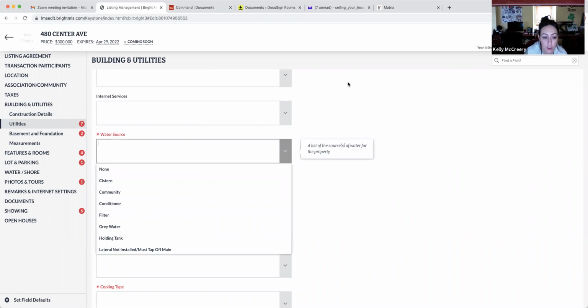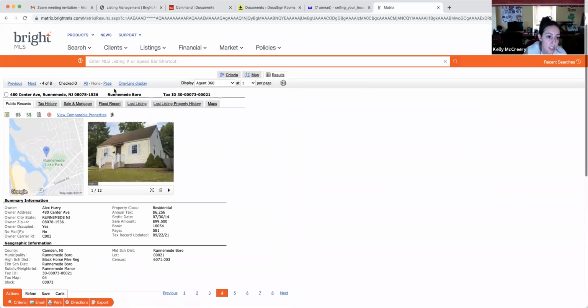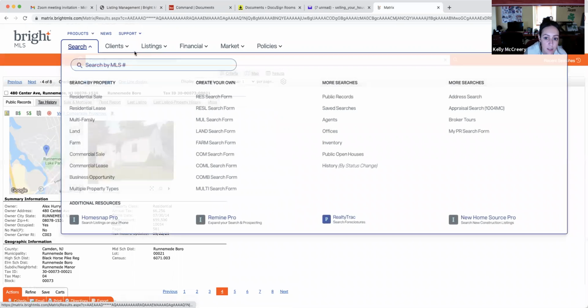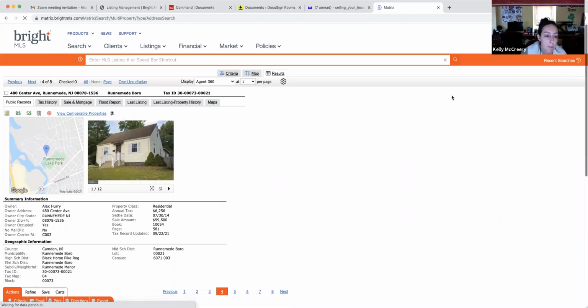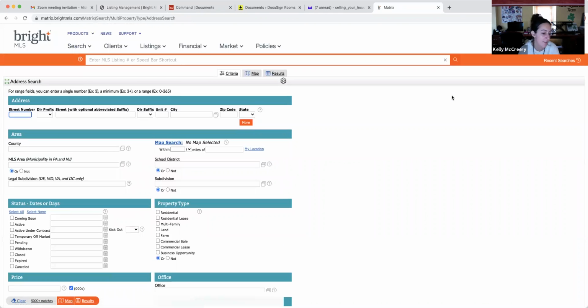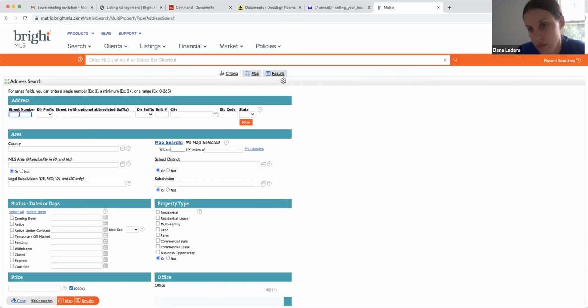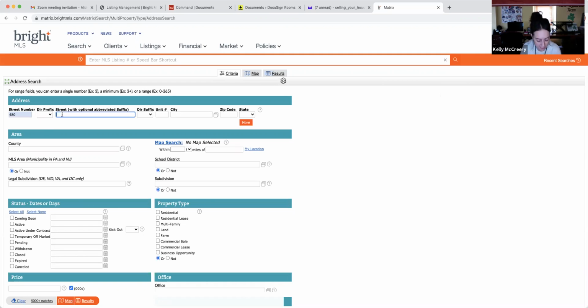Now, water source. I want to show you where that is. So that I would get from a previous listing, because you don't really go to the properties because you're always at the office. The agent, when they go to the properties, they figure all this out. They might tell you when they message you like, hey, we have a new listing, can you put this in? It's actually got septic water or whatever, but they might let you know. If not, because they might be super busy too, you can always refer to a previous listing, and I'll show you where.